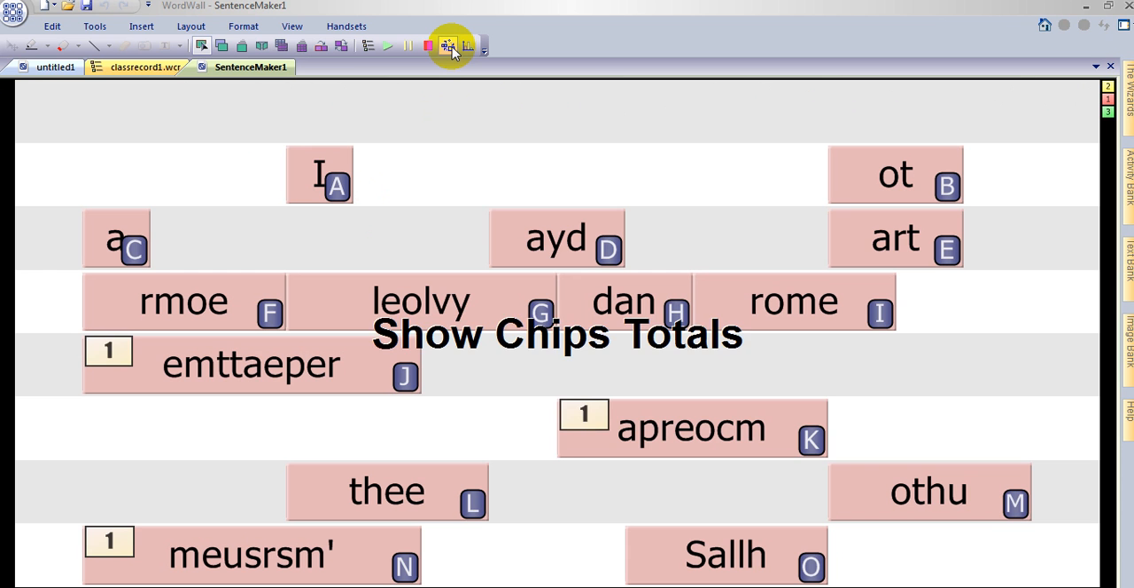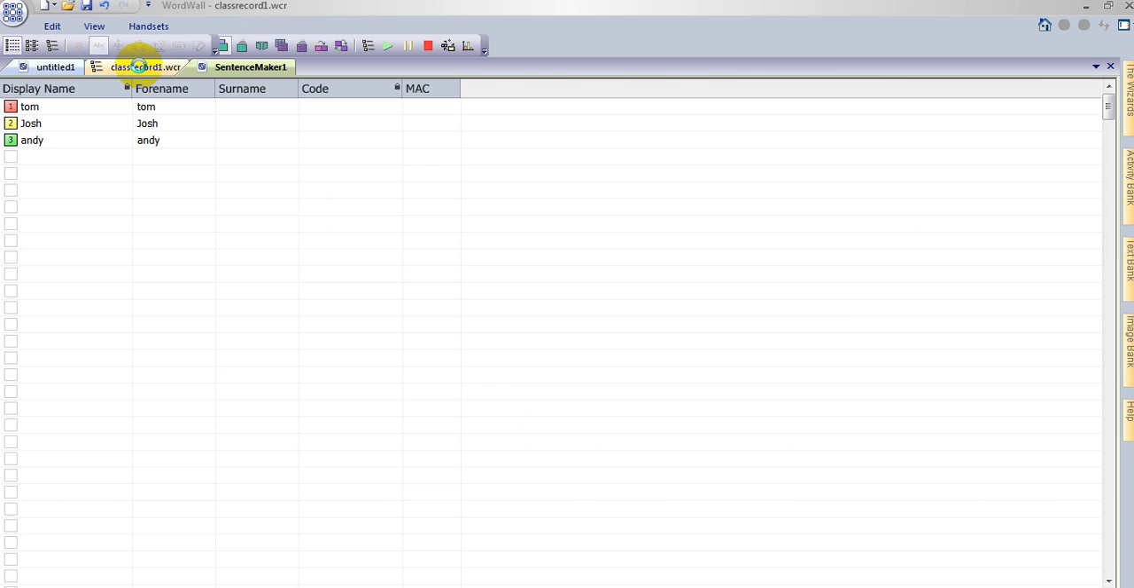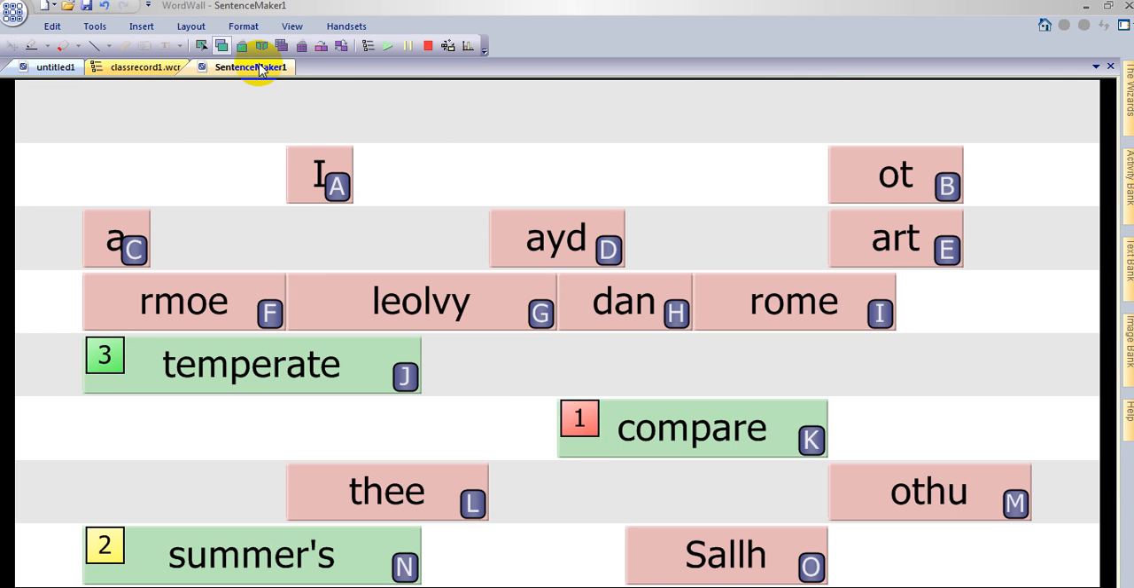If we click on the change display key here, we can first of all see how many people voted for each tile, so we can see one person voted for J, one for K and one for N, or we could click once again to see who voted for them. So I can go down here and I can see Andy went for temperate, Tom went for compare, and Josh went for summers, the correct answer. Then this data is stored into our class record showing the results we've given, and this class record tracks the results throughout our class, or indeed throughout the school year. So that's one type of activity we could use.